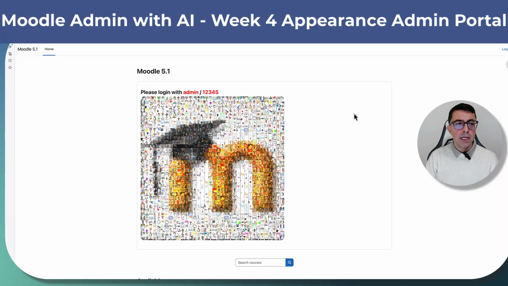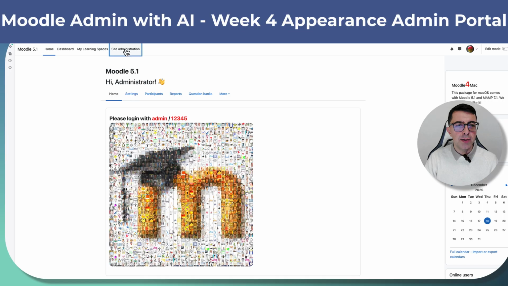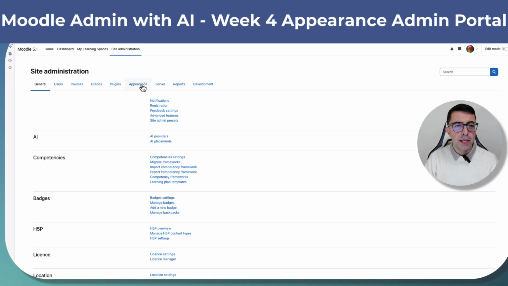Hello everyone, and welcome to this quick tutorial on the appearance section in my Moodle. We're going to log in, and as you can see, my logo from the previous task appears there. So I'm going to log in, and we're going to go to site administration and then appearance.